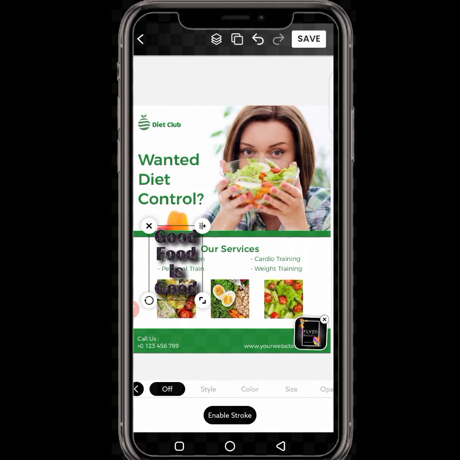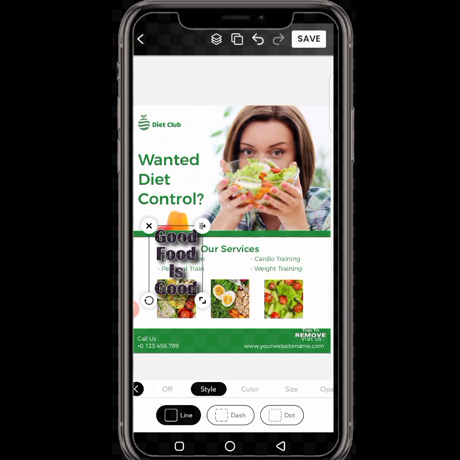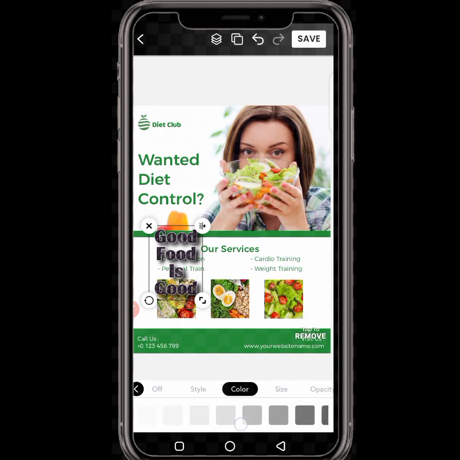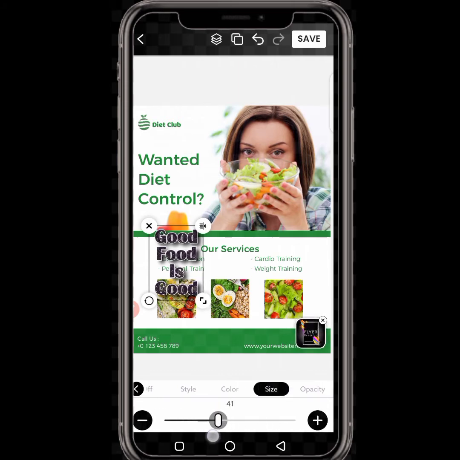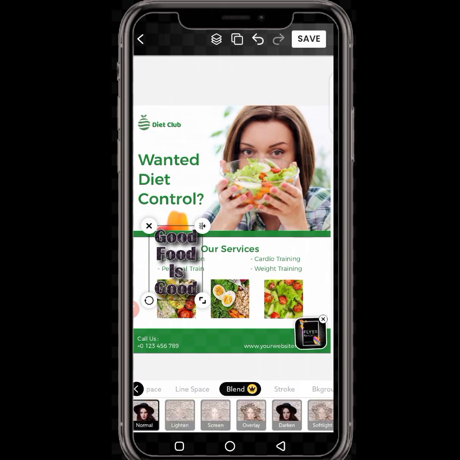See, there's no stroke now, but when I enable stroke, you see different kinds of stroke. I can use dash, I can use dotted, I can use line, and I can decide even the color of the stroke. But the white is working very well, so let's continue with the white. I can decide the size of the stroke, I can decrease it. All of these things are my choice. I can decide whether it will show or not by increasing or decreasing opacity. So that is the stroke for you.